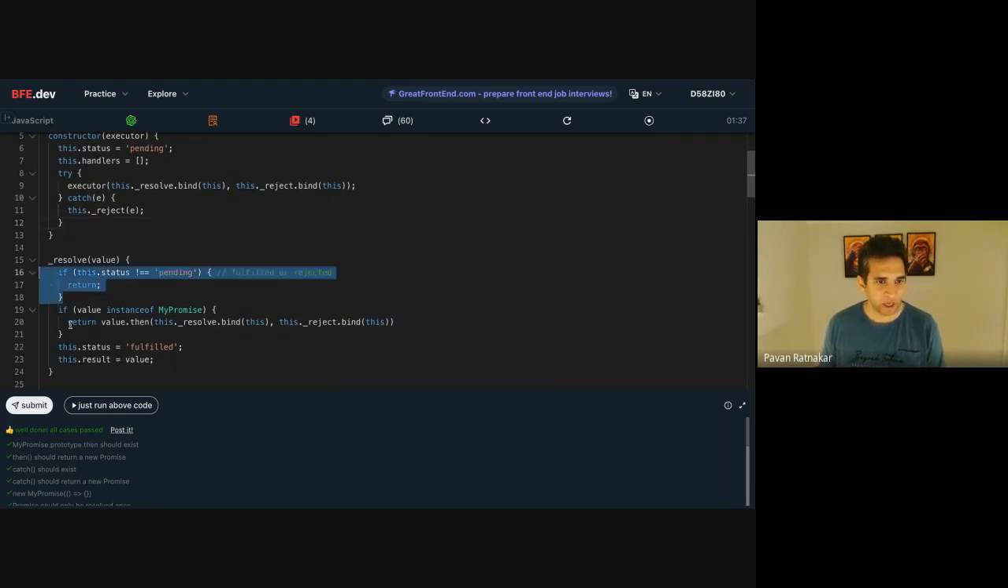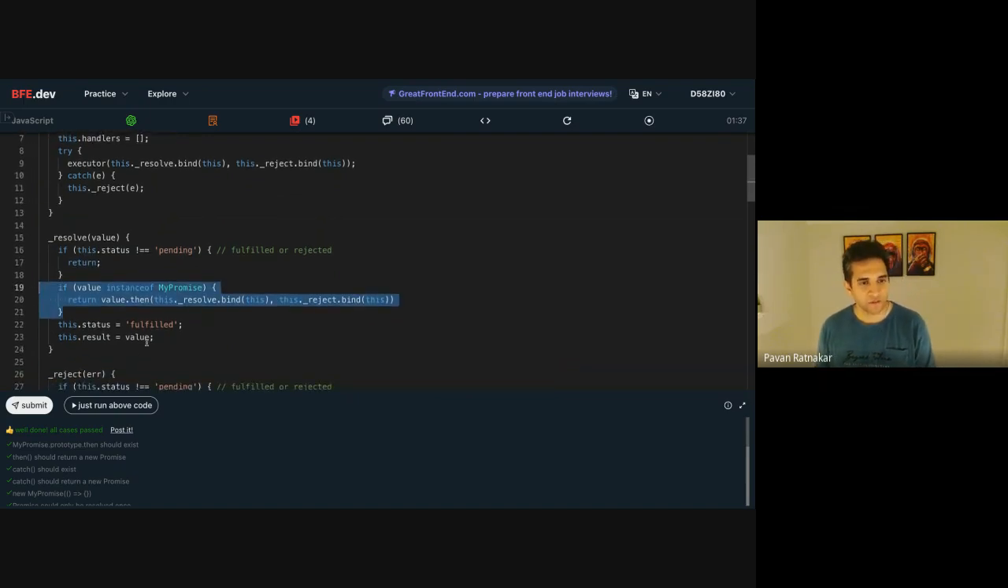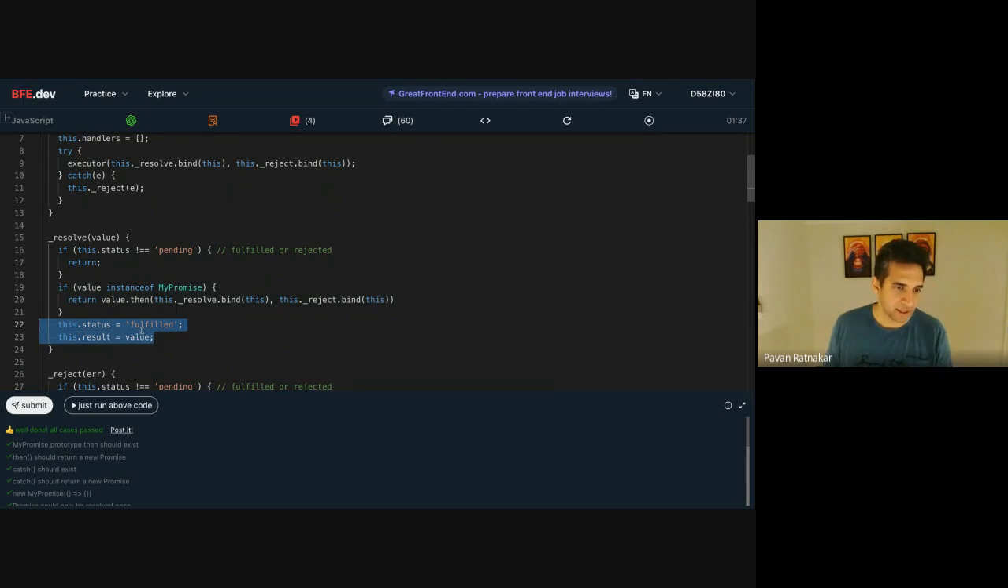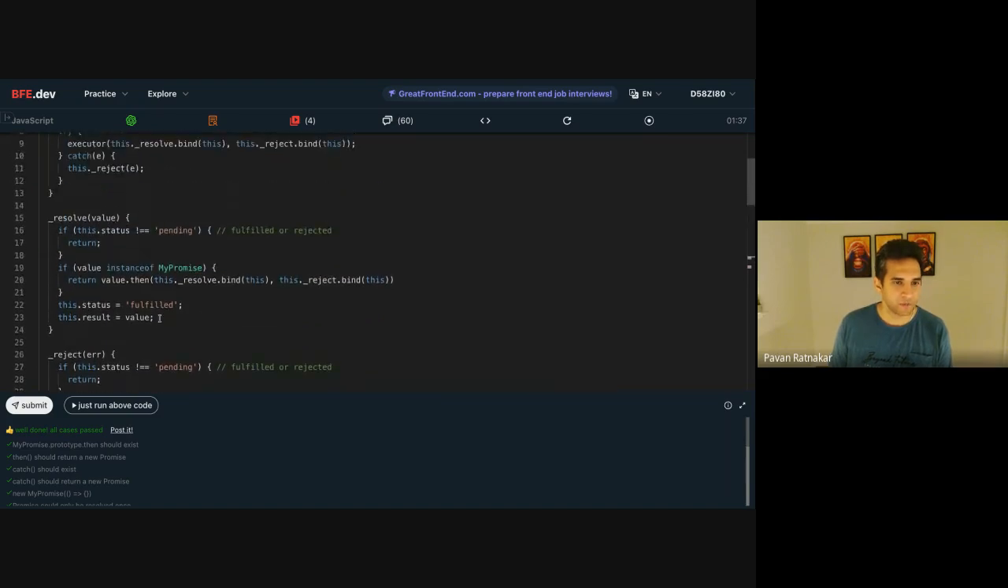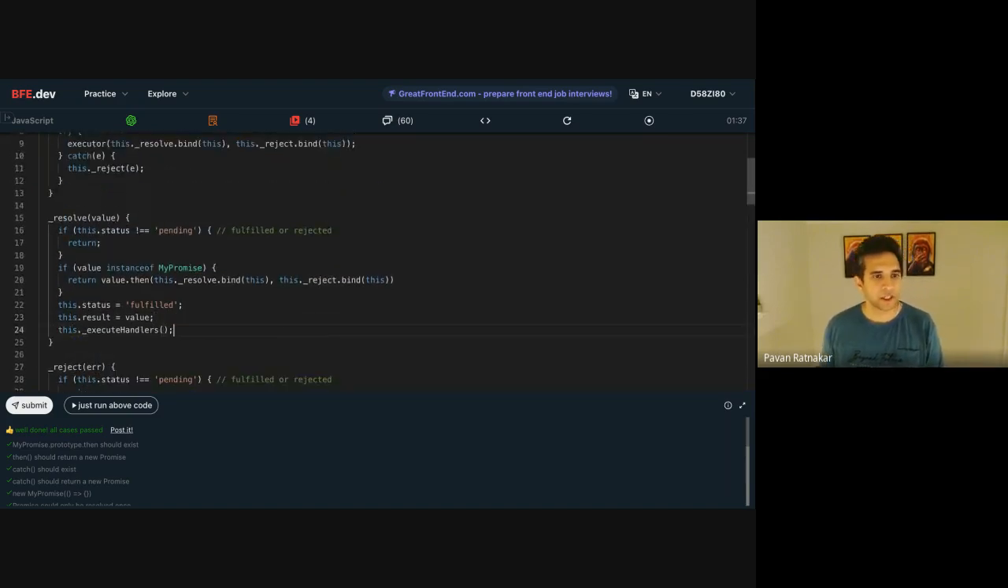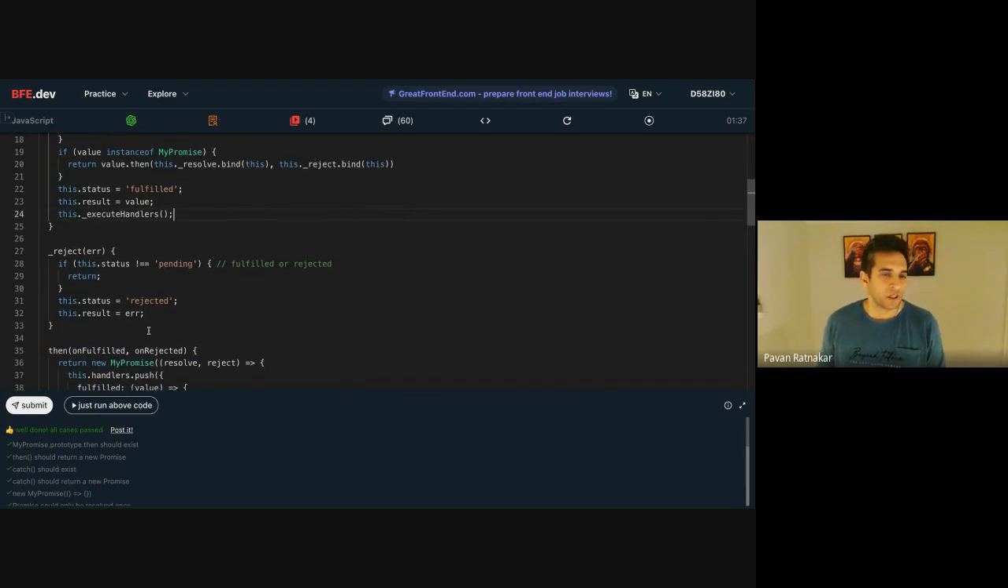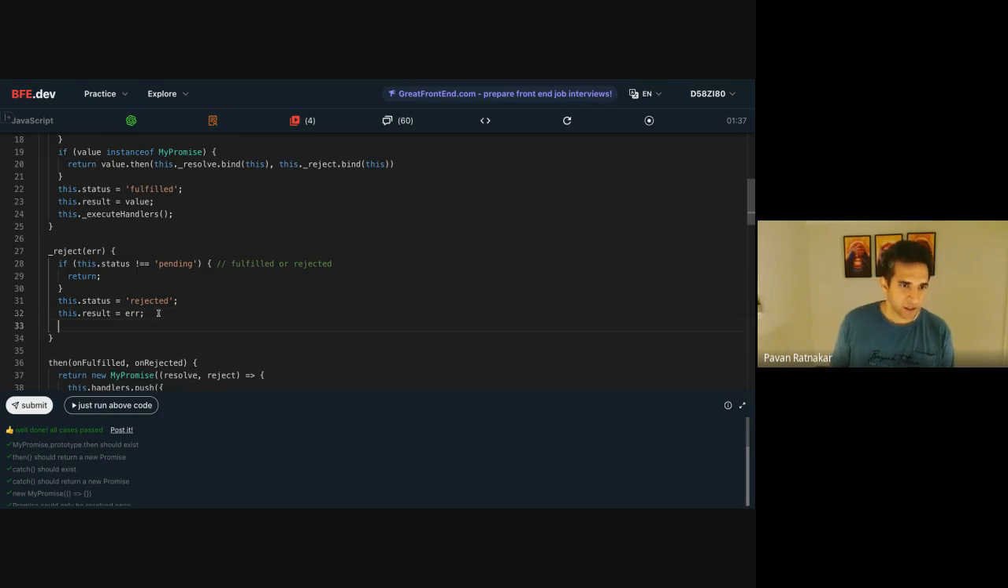As part of the resolve, we checked if it's not pending, return it. If not, check if it's a promise. If not, then set the status and the result. One important thing that we missed out over here is that once we are done resolving, we are supposed to execute the handlers again so that we revisit all of it, and then we start emptying any current handlers that we are holding. We do the same thing with reject. We checked if it's not pending. If yes, then return, and otherwise add the status and result and execute handlers.